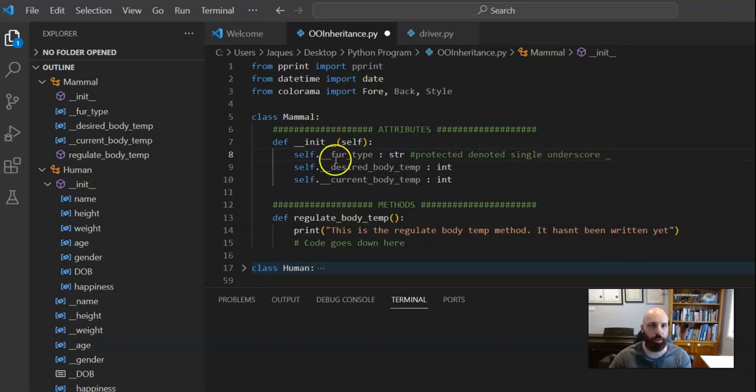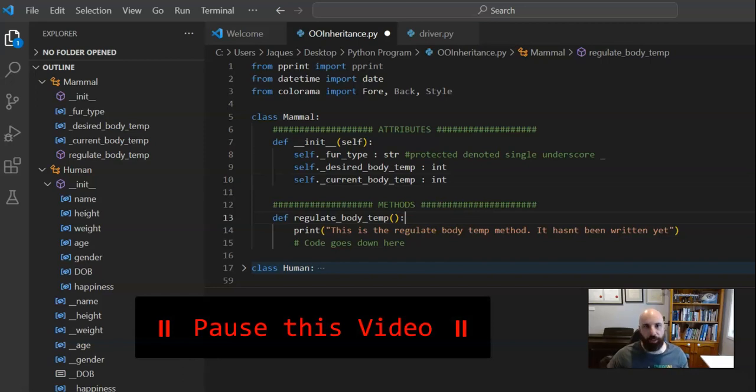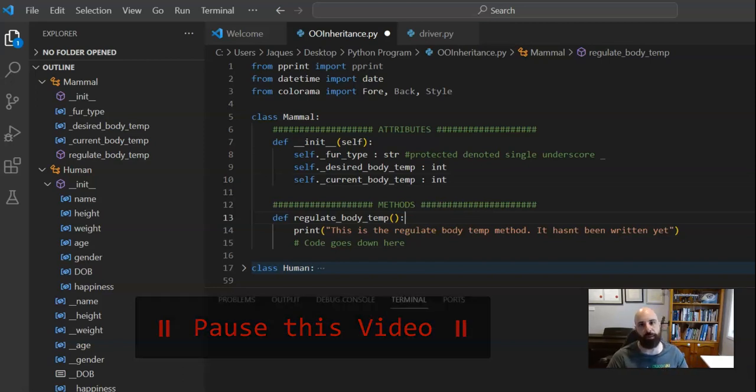Okay, so we're just going to change these so that they're single underscores, and they become protected attributes. I want you to pause the video now and make sure that you've changed these attributes so that they're protected.